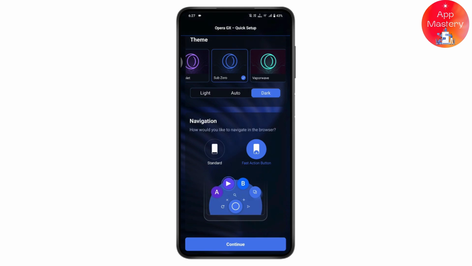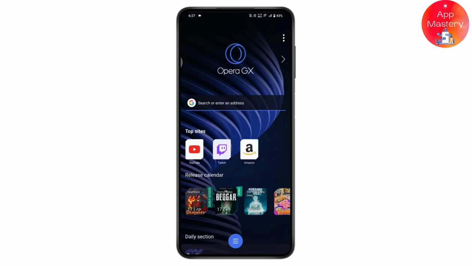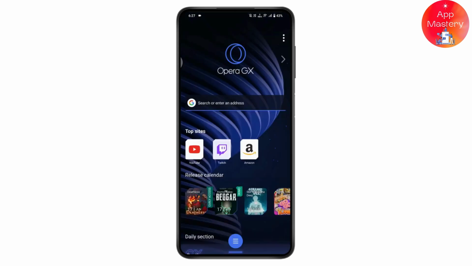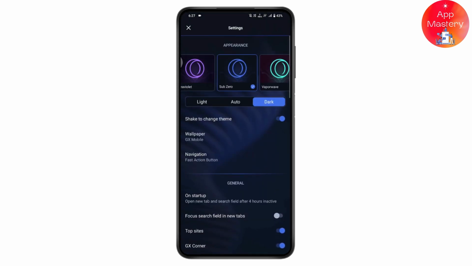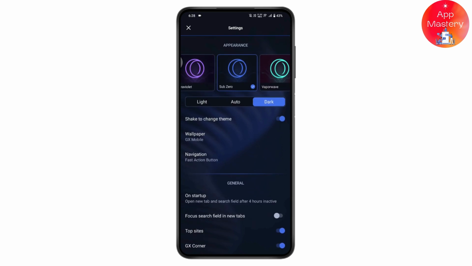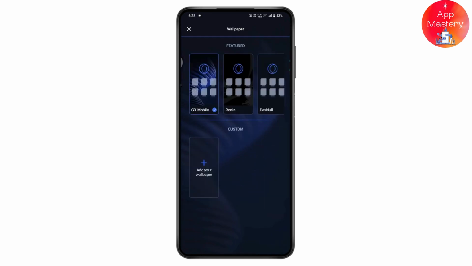bottom of your screen. And now what you need to do is go for the upper right, which has that three dots icon, and from here you can choose the settings option. Once you tap on the settings, you will have this kind of interface where you will have wallpaper option, right? So simply tap on the wallpaper, and under that here you will have custom wallpaper.